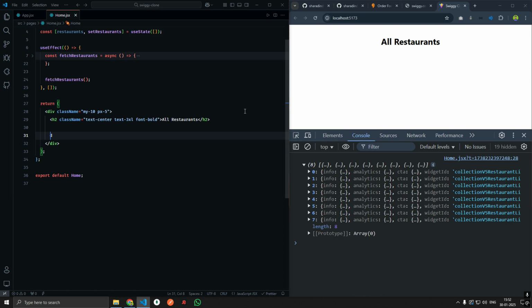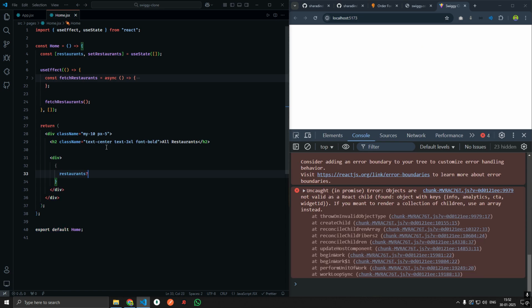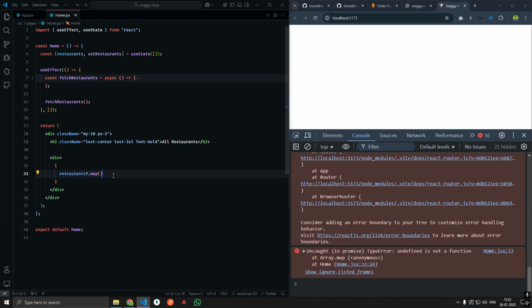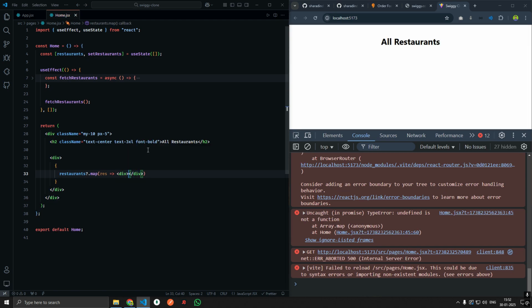And to do that, first of all, I'll be rendering all the array elements here. So what I'll do here is open curly braces to write JavaScript, then write restaurants, optional chaining, map. The restaurants might be present or not. Dot map will be rendering the restaurant, so I'll define it as res. Then I'll just define a div, right? There's the element.